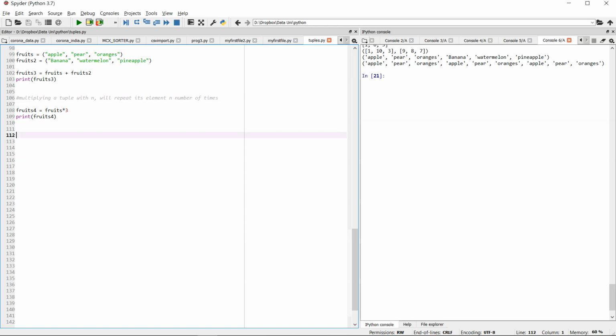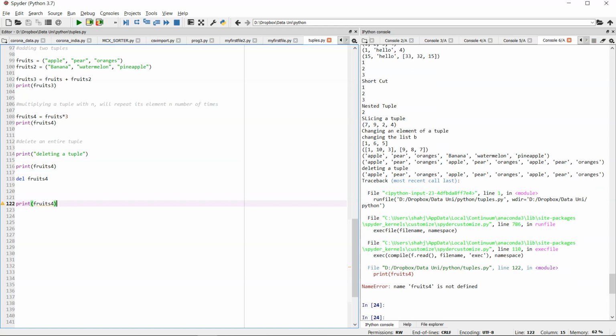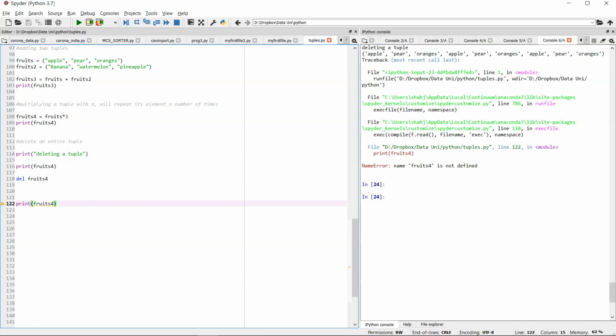Now you cannot delete any element of the tuple, but you can delete an entire tuple. So I print deleting a tuple. Now we've got fruits4 out here. First I'm going to print fruits4, then I'm going to delete fruits4 with del fruits4, and then I'm going to print it again and let's see what happens. I get this error called fruits4 is not defined.